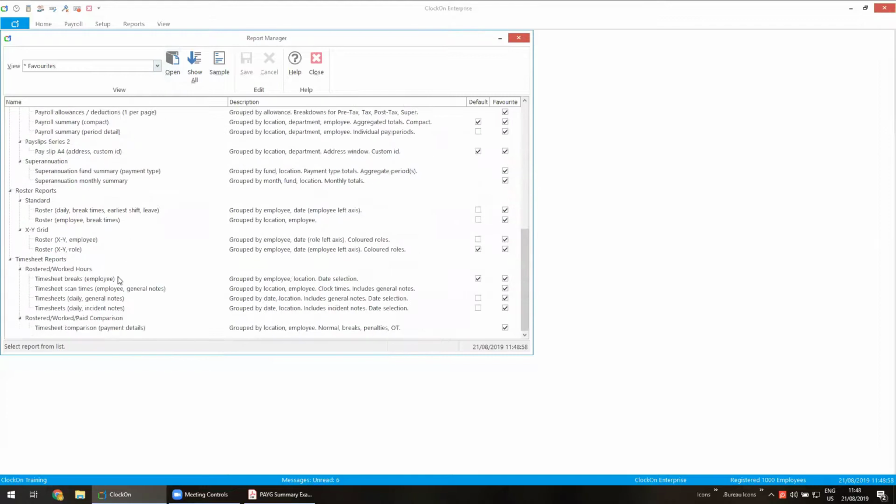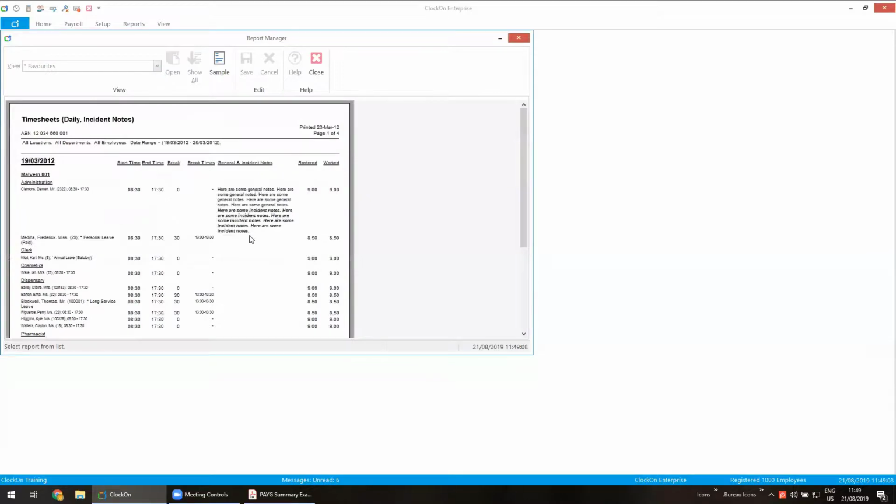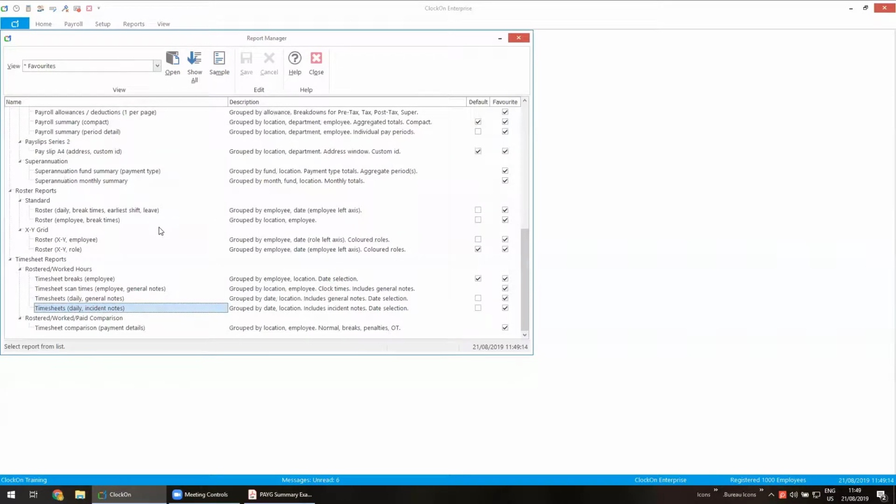All right. So yeah, if you want to view all of the incident notes, because they don't show up anywhere, only in these particular reports, this is quite useful. These are the manager notes that you set on the bottom of those timesheets. And then we have some rostered work paid comparison reports. These timesheet reports and the roster reports can be run before any payrolls have been processed.